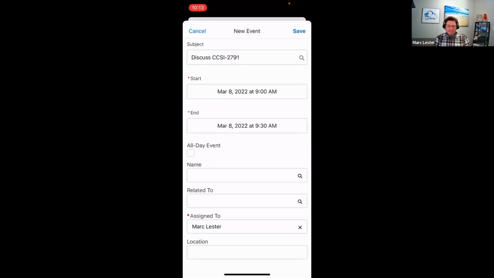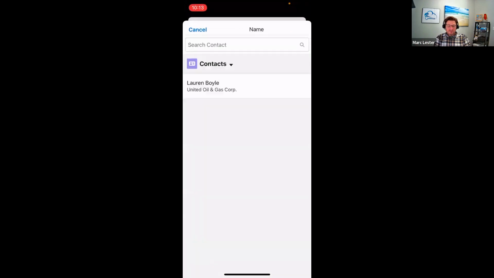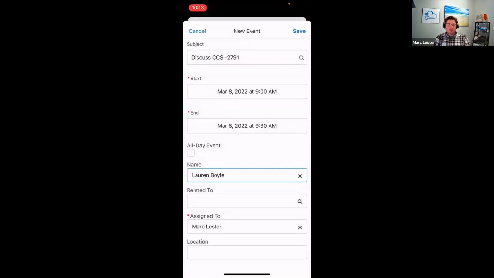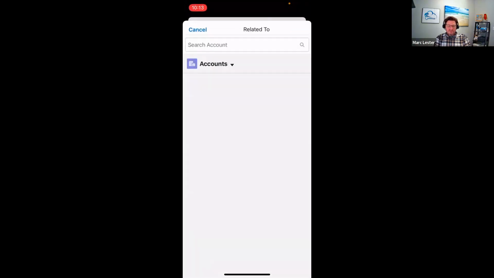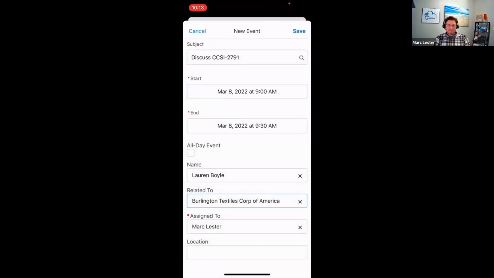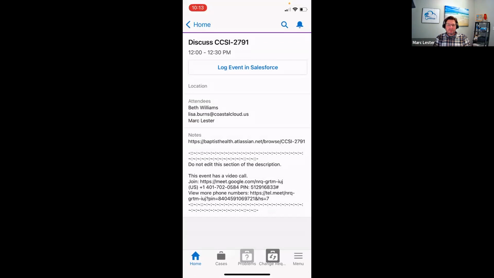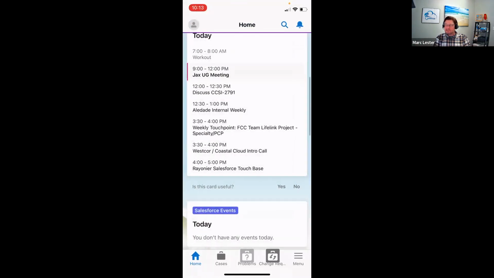I can add additional details and relate it to whatever I need to. So I'm going to relate it to Lauren Boyle. I'm going to relate it to her accounts record, Burlington. And then I can put a location in there as well. I'll leave that link and just save. And that's it. So it automatically created that. Go back to my home page.